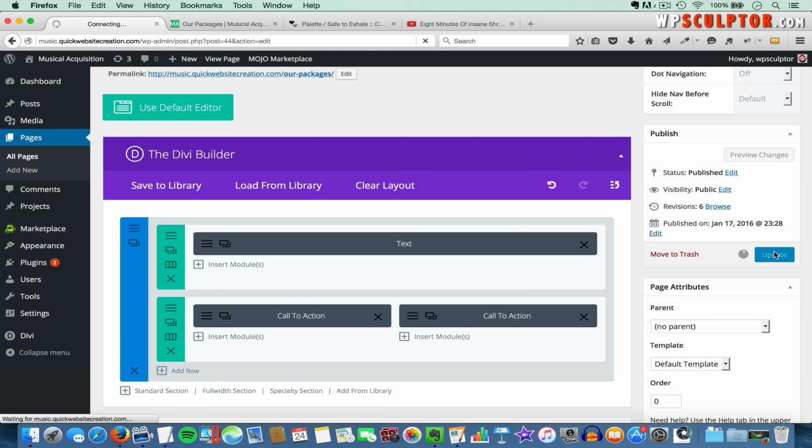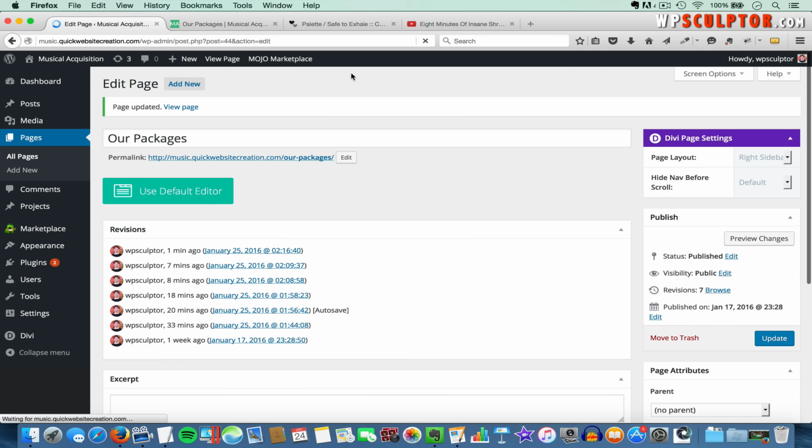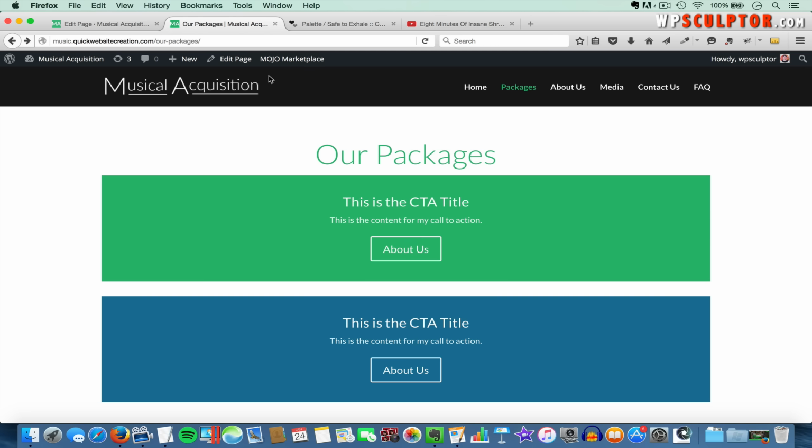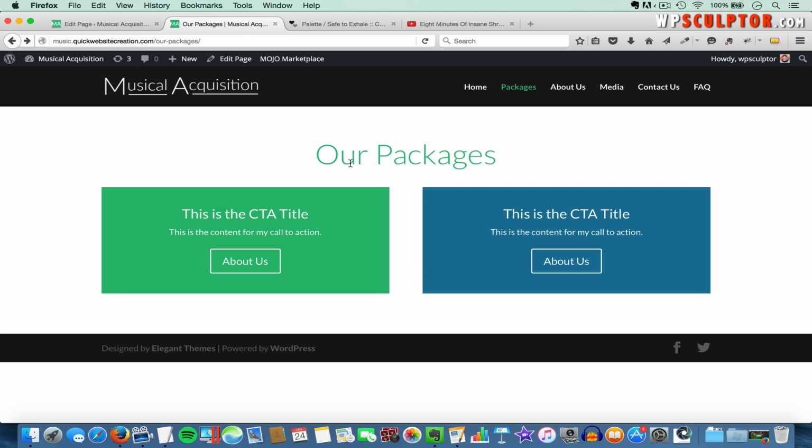Let's go ahead and update the page and view the front end. Refresh the page. All right, so you can see that this is another professional look that you can have and use. Now for this next example, I'm going to revert back to the 1-column call to action that we first had with this green call to action.